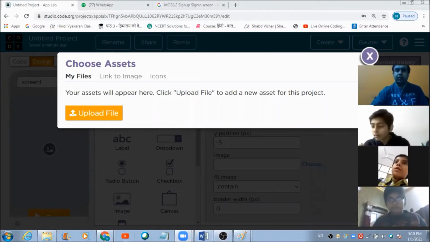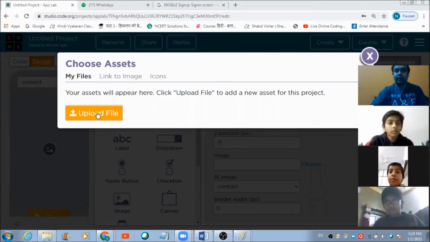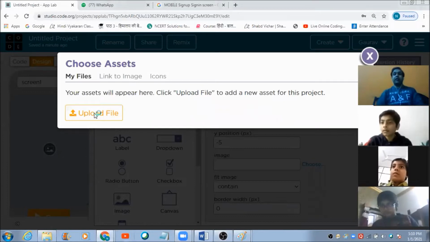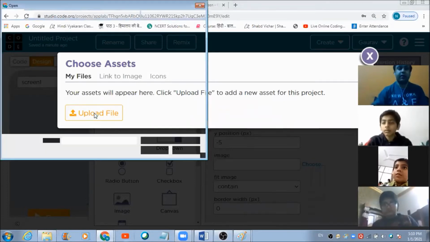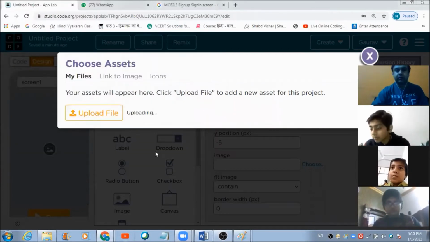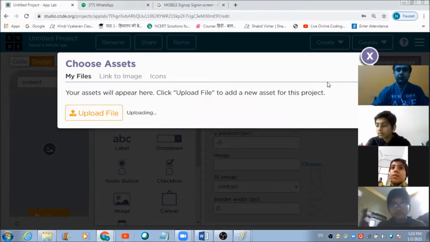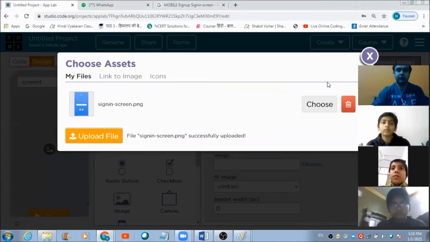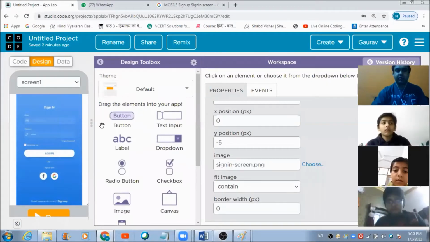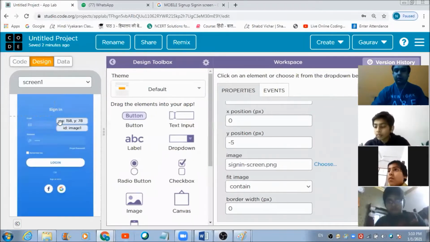Okay. So now you need to hit this upload file option, and then select the image which you created and saved on the desktop with the name sign in. Let's hit this open button. After that we can hit this choose button, and see the image is now getting reflected on this mobile simulator.